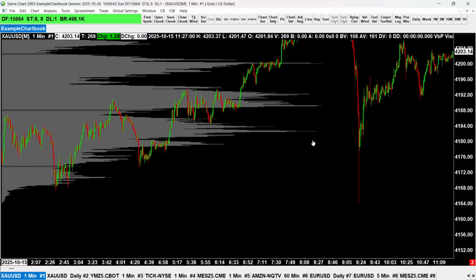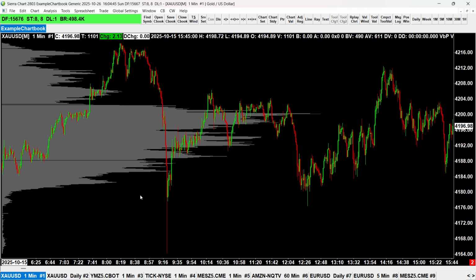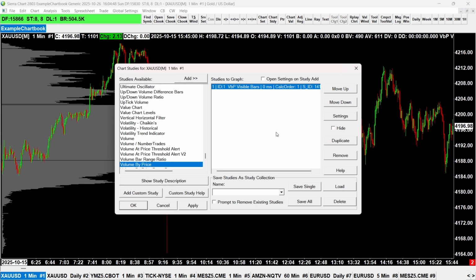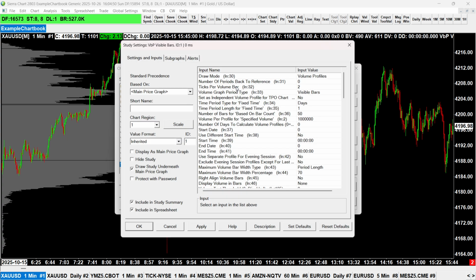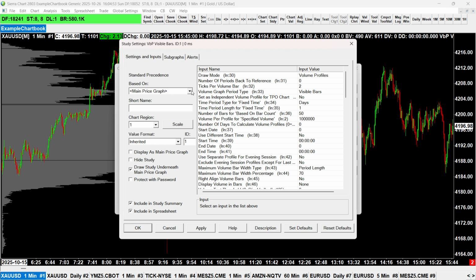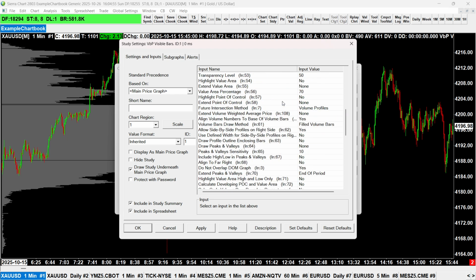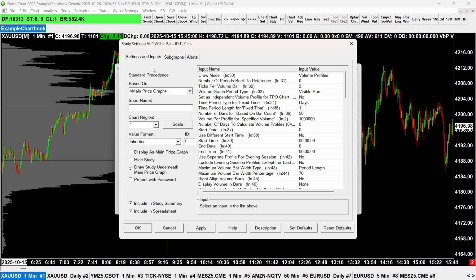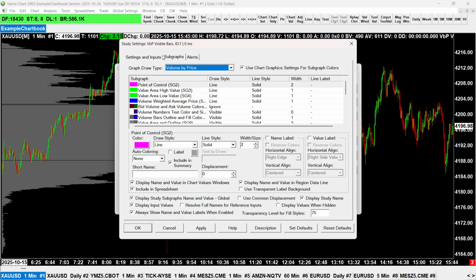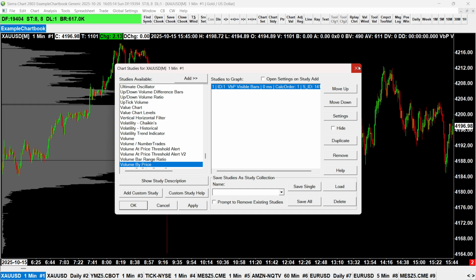However, of course, if you want to stylize it, you can do that as well. And the way you do it is right click again, go to Studies, double click on it over here on the right hand side, and then in here you can change a bunch of different things. So of course you can change different input values, you can change different settings here on the left, you can go inside Subgraphs and change these as well. There's a bunch of different things you can do here. Just go ahead, read every single one of these, and then set them however you want. And after you do it, click on the Apply button and then the OK button, and just like this, you've customized your own volume profile inside Sierra Chart.